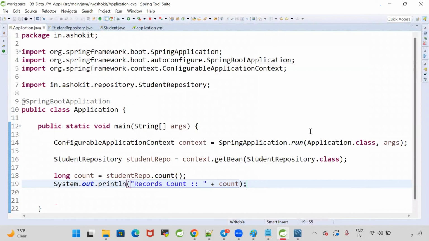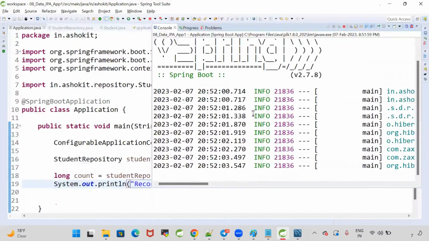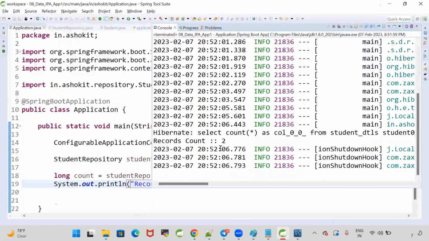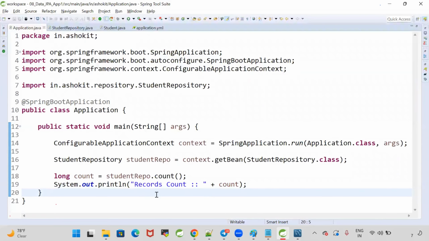Run as boot application. Records count: total 2 records available in the table. Records count 2. Are we able to get the count of the records? Yes, we are able to get the records count. Records count is 2. Two records are available in the database table.